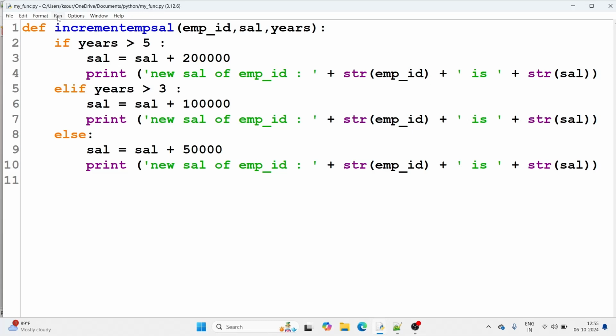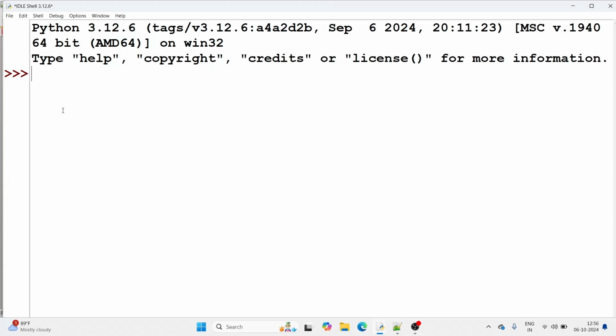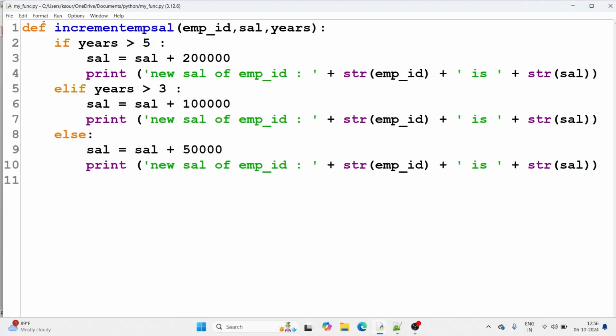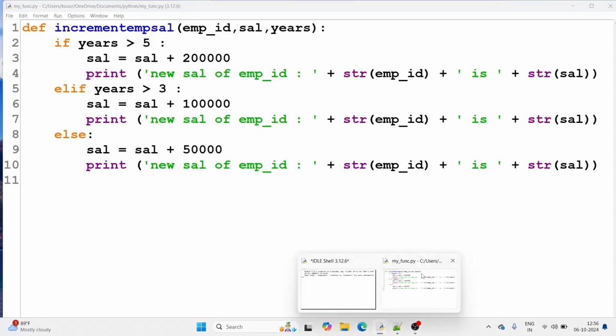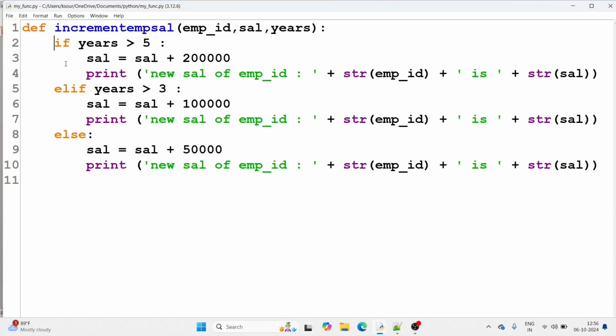Now I can go in run and click check module. If it comes directly to the IDLE shell, the command line, that means there is no error. Again, if I go in run and click on check module, it is bringing me to this shell, so there is no error. But let me inject some error.